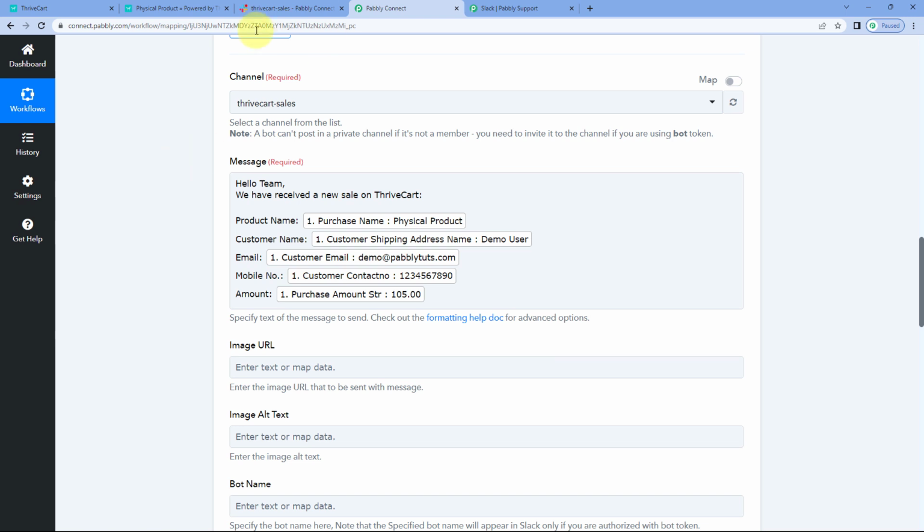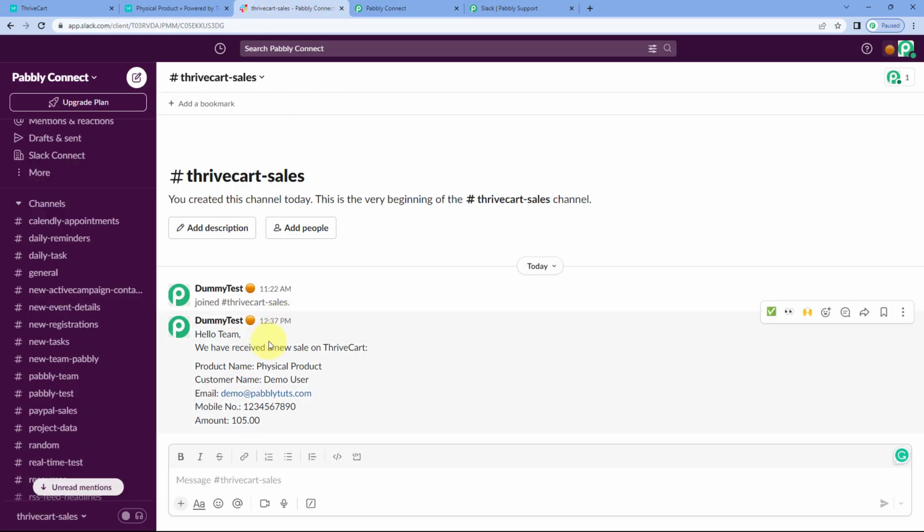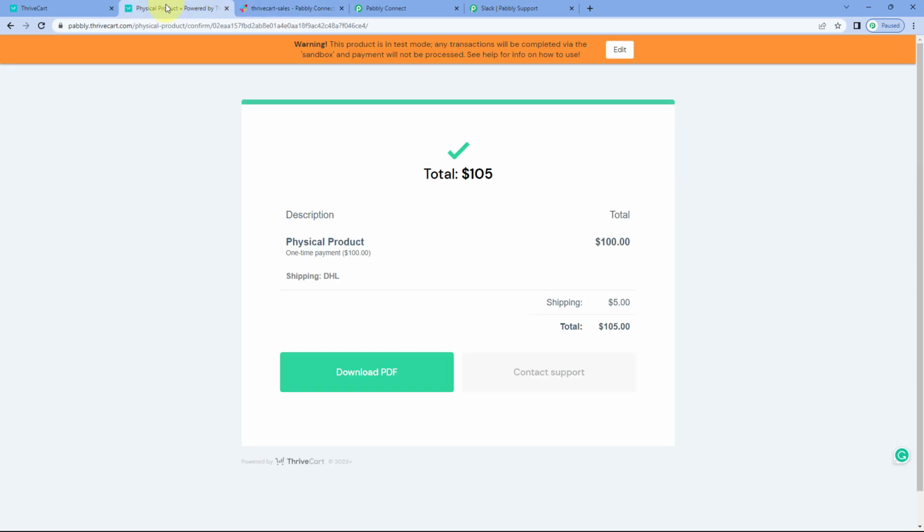So let's check it. We will go to a Slack account, and yes, here you can see that on the same Slack channel, Thrivecart Sales, we have received a message. And in this message, you can see the details of the exact same order which we have placed, exact same test order which we have placed just now.